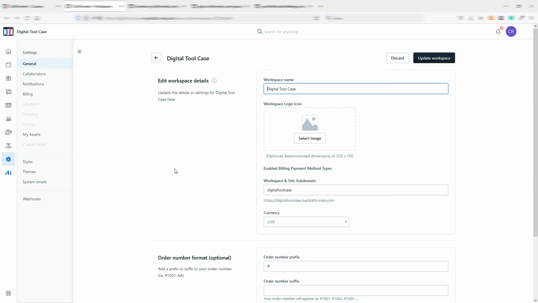I'm curious to see if in the next days they will release the official pricing plan and how you can maybe upgrade or downgrade the ClickFunnels 2.0 plan.